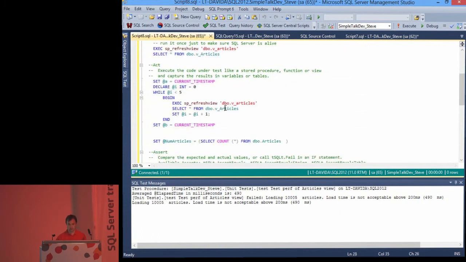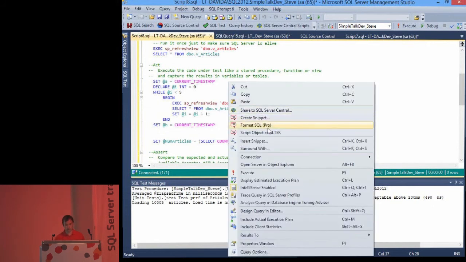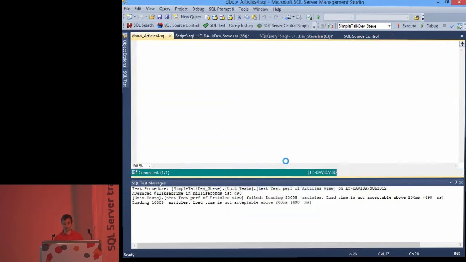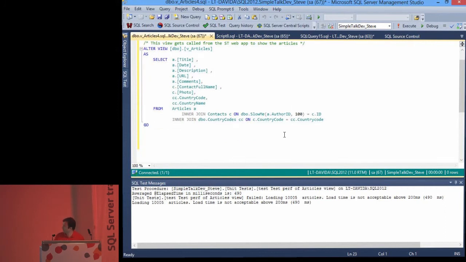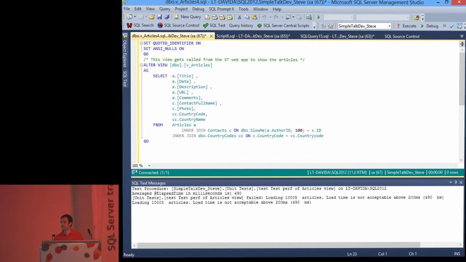The bit that does the work is where it selects from the articles. I can right-click and script object as alter. That's a SQL Prompt feature. F12 also works as well. And I can see the view. And there was one error here. I don't know whether anyone can see it. Has anyone spotted it? No?